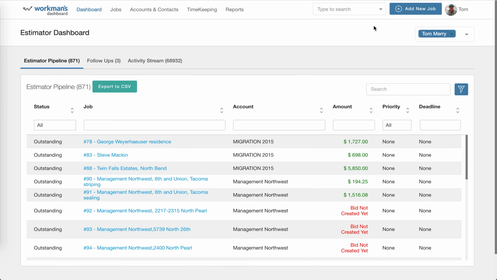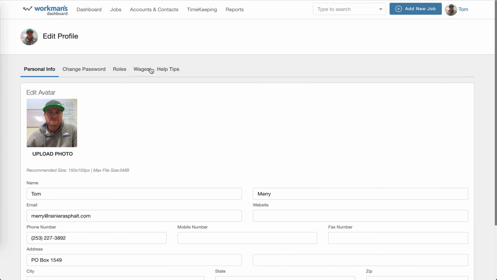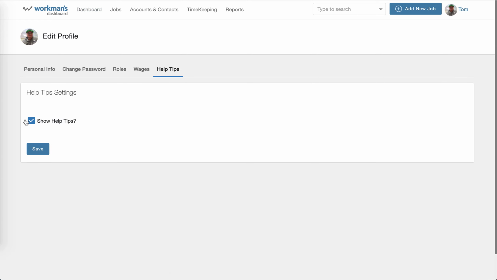And by way of reminder, if you want to turn these help tips on or off, you can do that by going up here to the Edit Profile, clicking on the Help Tips tab, unchecking the Show Help Tips box, and clicking Save.